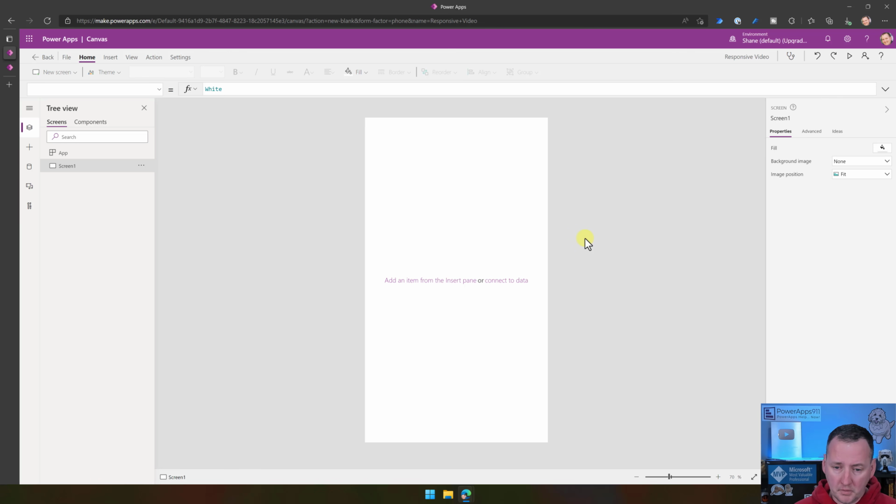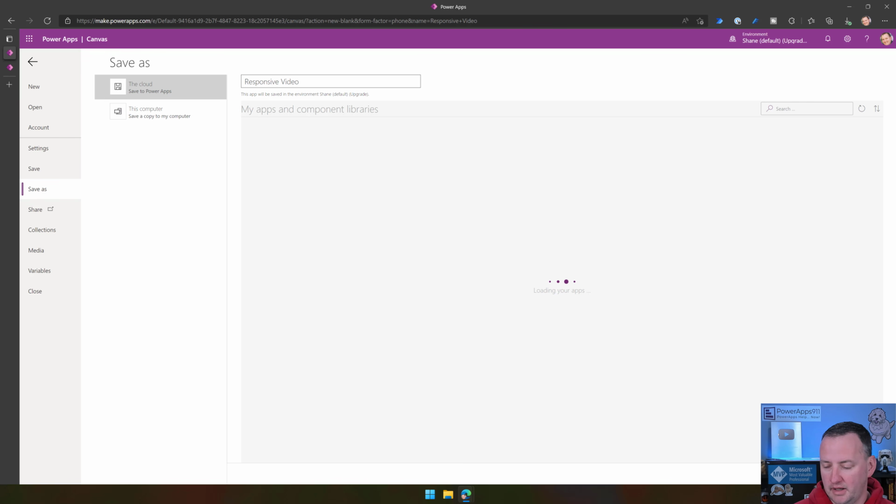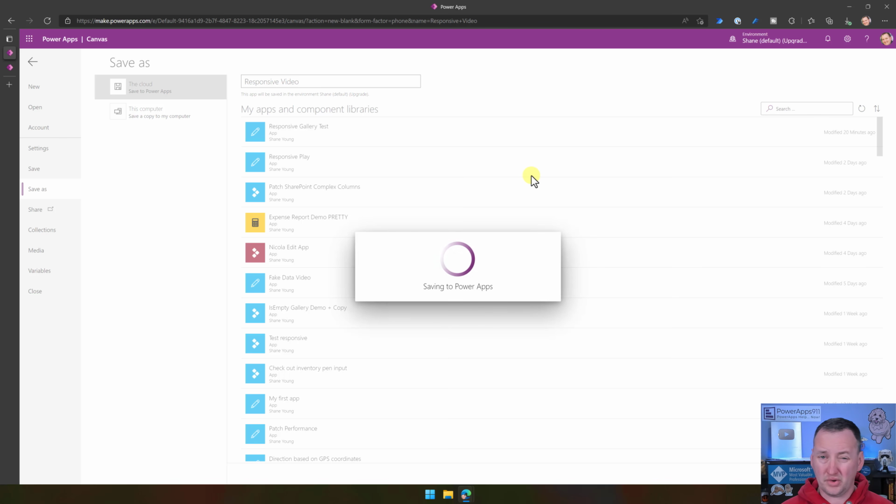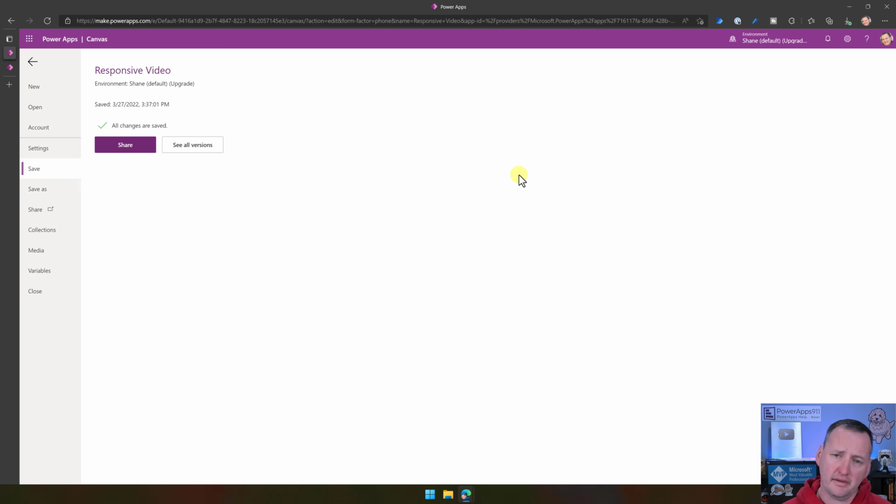So here we are. We got a blank screen. Now the first thing you want to do, well, really the first thing you want to do is go up here and say File, and then say Save in the bottom right under my face, right? Remember, always save an app when you first start it. If you don't, you could lose your work, and then it's really frustrating. I've done it a lot.